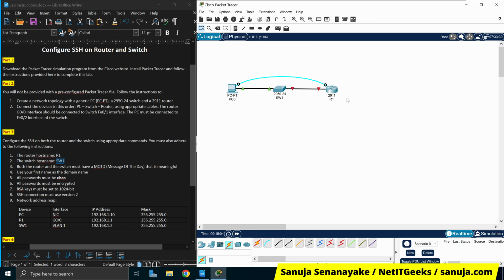So why am I doing this? Because in the real world, you will be using a console cable and you must have physical access to your router initially before you configure your SSH remote access. And this is how you will be working in a real world scenario. So I will be using a console cable between the PC and the router, and next I will be using a console cable between the PC and the switch to configure SSH on this router and the switch. So now the console cable is connected.